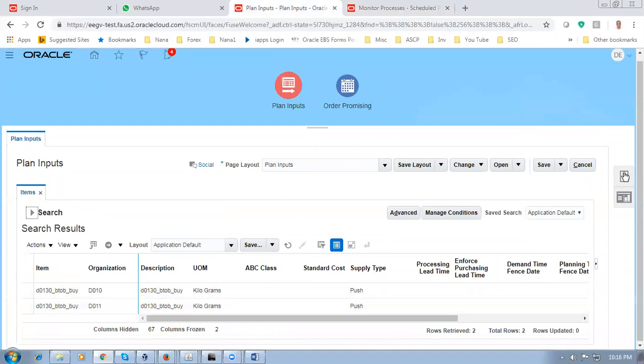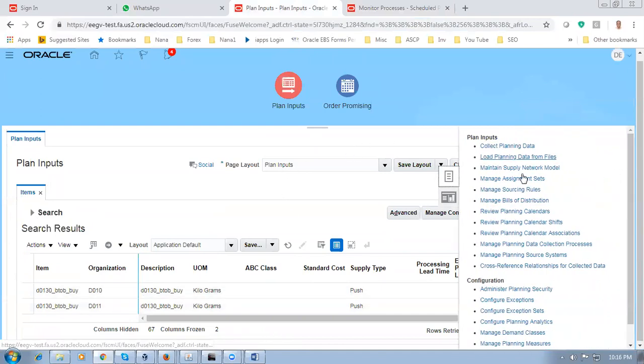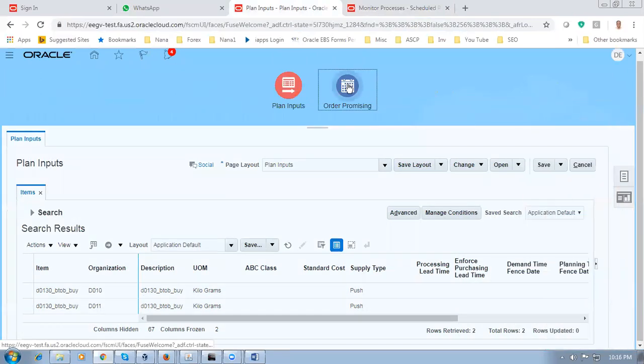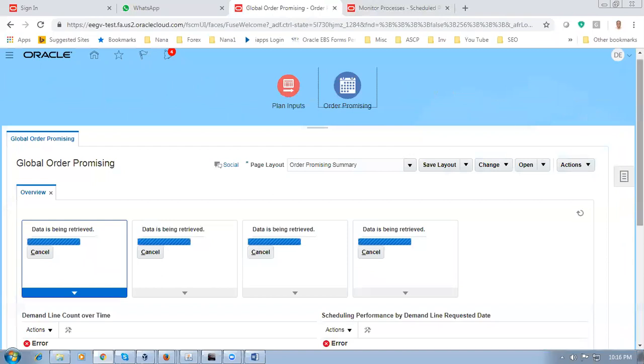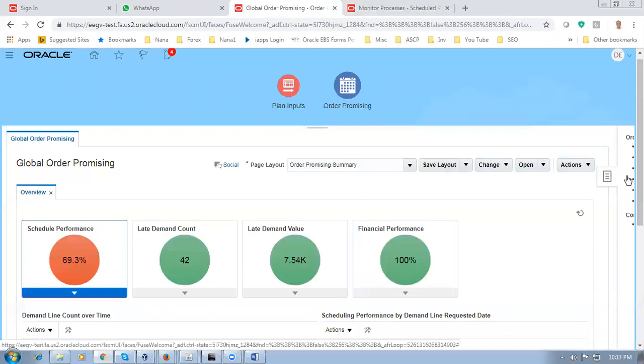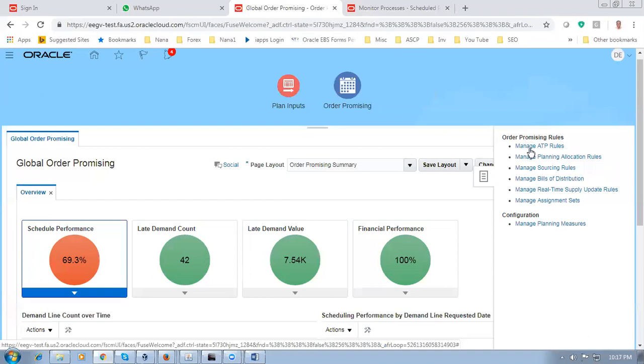The first activity is what? You go to the order promising area. In the order promising area, click on it now. Then you go to manage ATP rules. You go to the ATP rules.